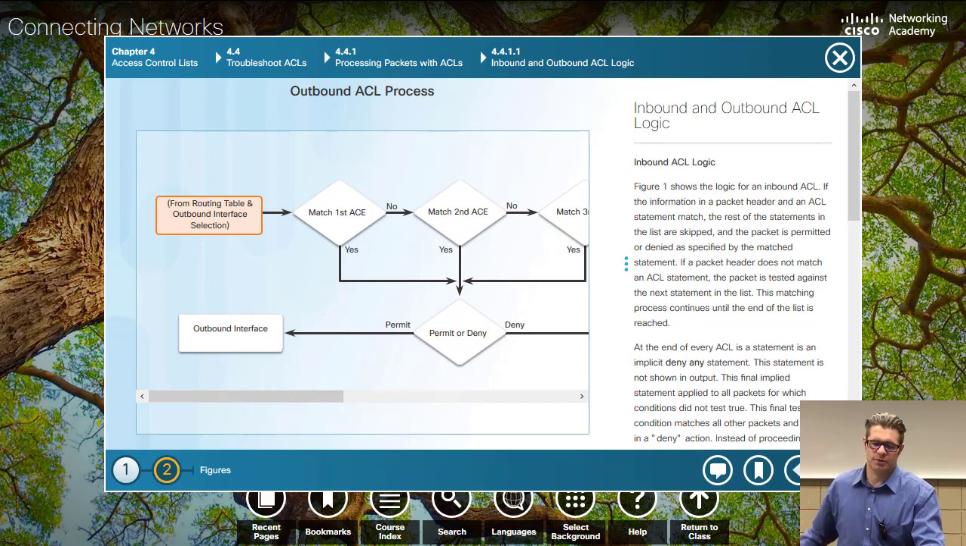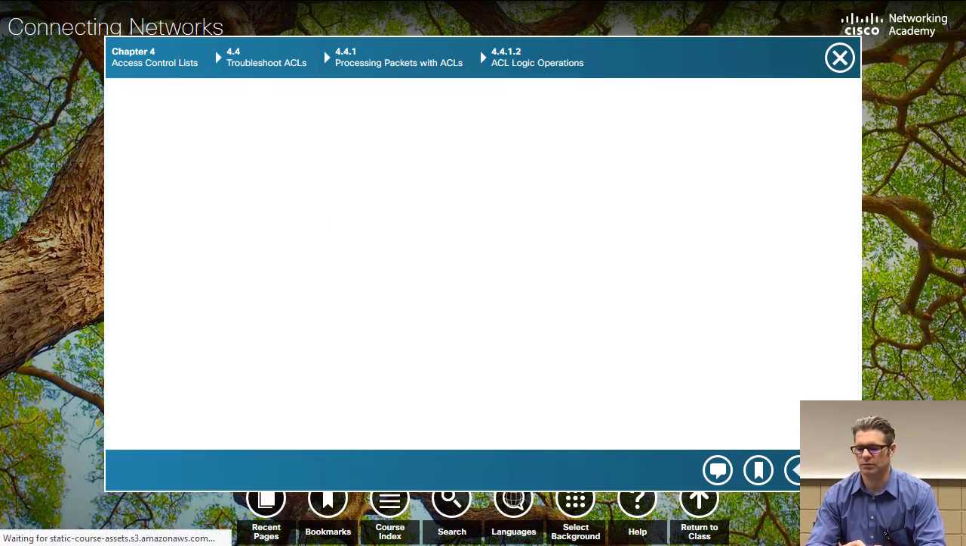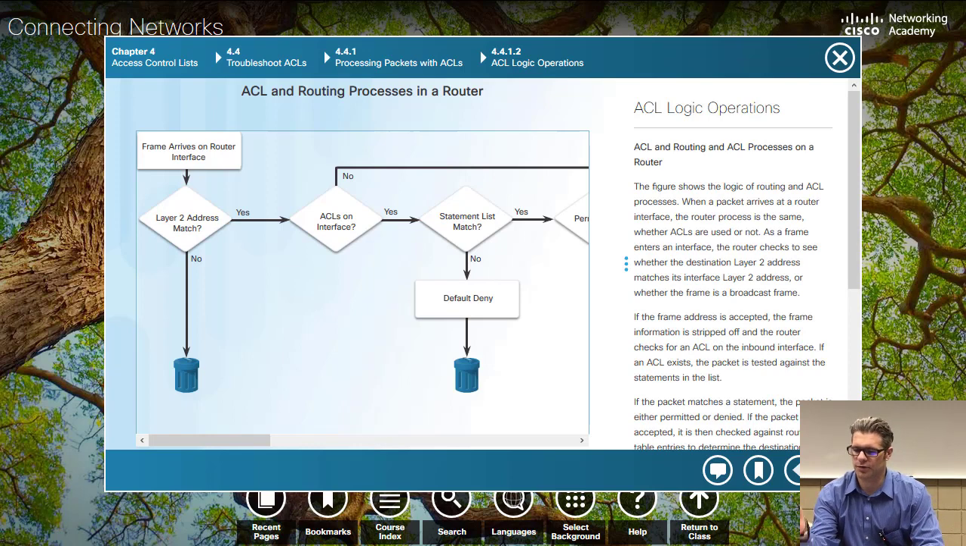Maybe we had some specific access control entries for 1 and 2. The third one is allow any. The packet continues on its merry way out of the outbound interface and onto our network and does good things. So we just want to keep those things in mind as we design these things.